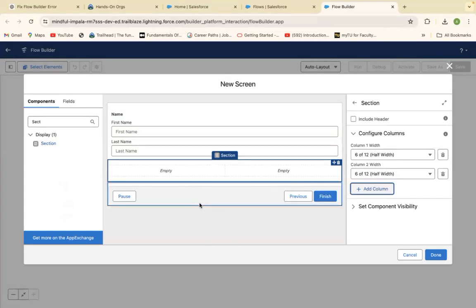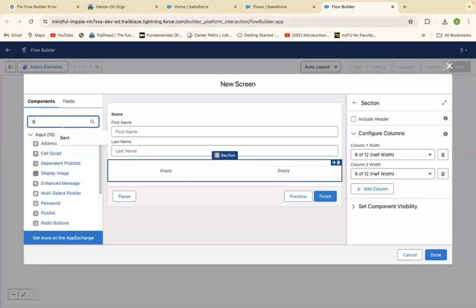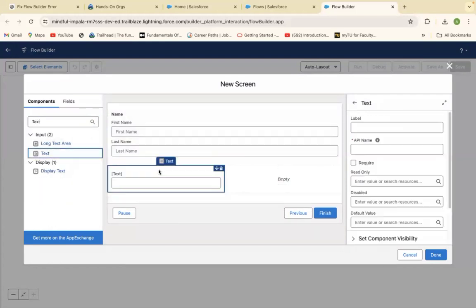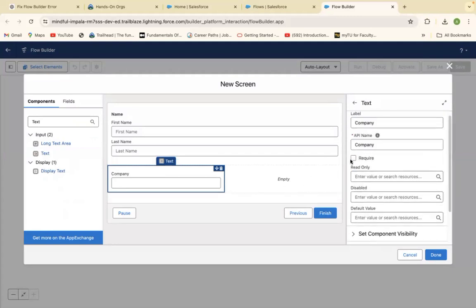The first thing I'm going to do now is add the company name as a text field. This is the next thing I want to do. So text, that's a text field. I drag it on and I call it company. So that's it. Is it a required field? Yeah, company is always a required field.